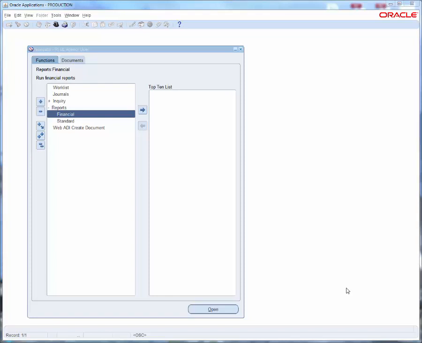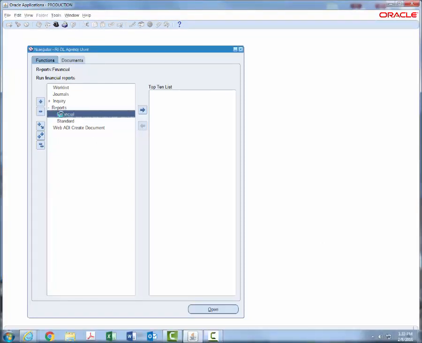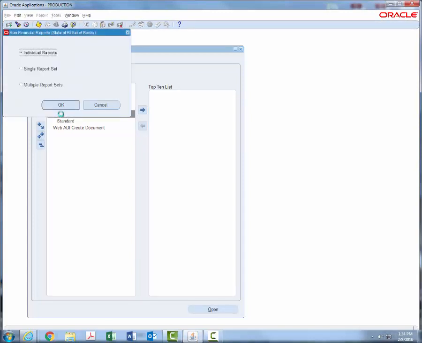I will be demonstrating how to run a financial report, specifically the Cash Resources Report, in the General Ledger module of the RIFANS system. The first step is to go to the Oracle navigation screen and select Reports, Financial. On the next screen, click on the OK button to indicate that you wish to run an individual report.